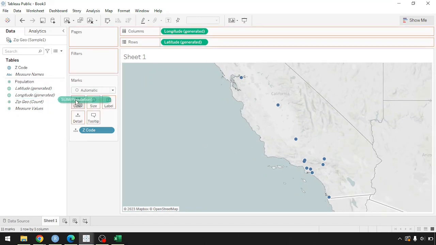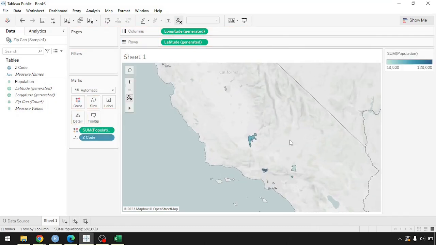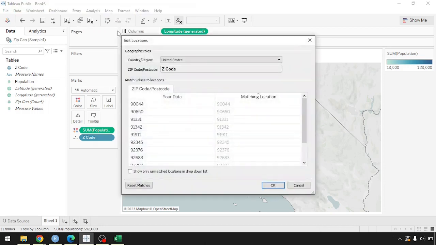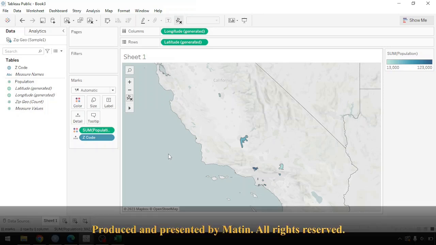And let's say we drag and drop the population measure onto the color, we can see that these are our data points. And if you go to edit locations, we do not see any problem here. And if we do, just like the other geographic variables that we had problems with, we can change them here, and it should be an easy fix. So that summarizes my video on geocoding and customization of geo-related data onto Tableau. Thank you so much.